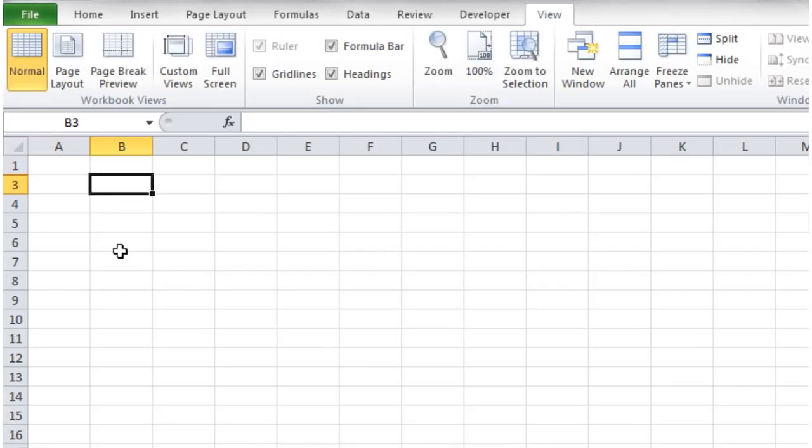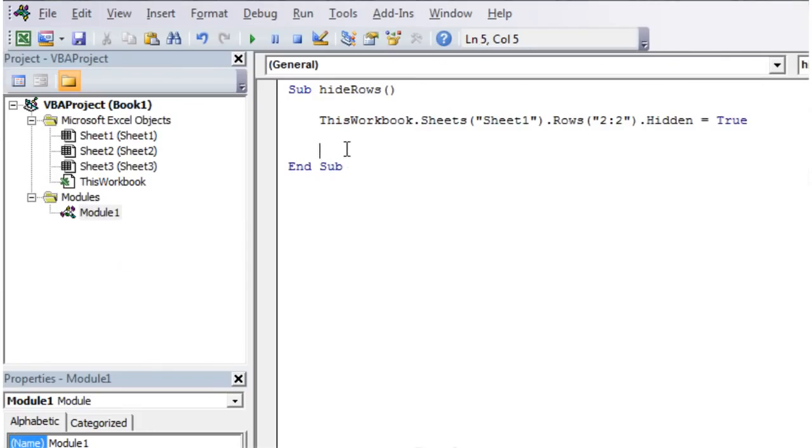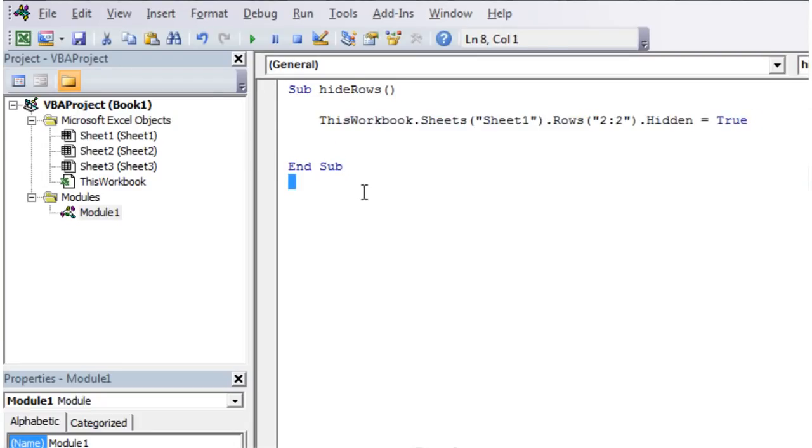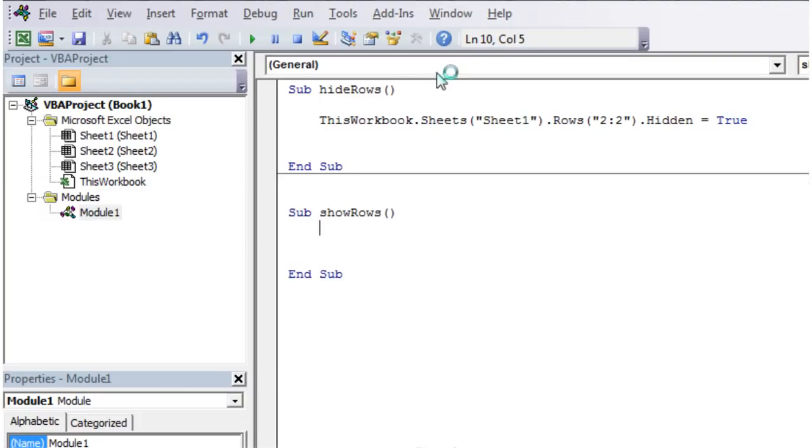So we've set it to true. So we copy this sub and create a new sub. So I'll just write it again. So sub show rows. Make sure if you're writing a new sub procedure that you give it a new name. Don't just have the same name because then it won't work. So it won't know which one you actually want it to run. And then just type the same thing again.